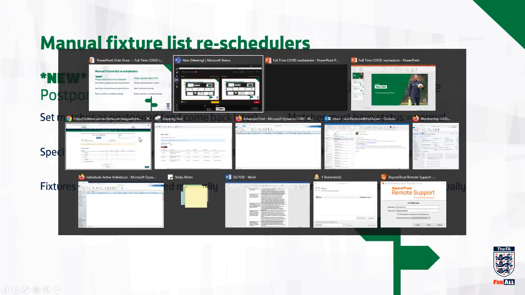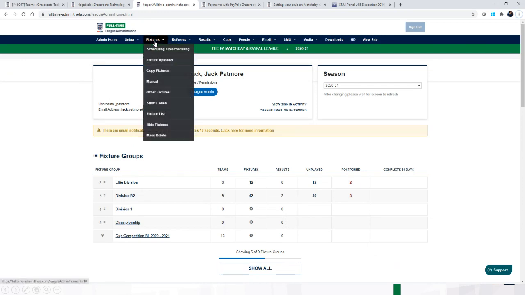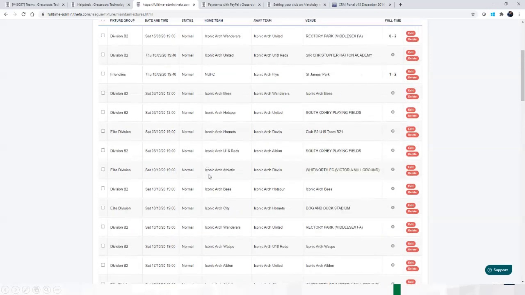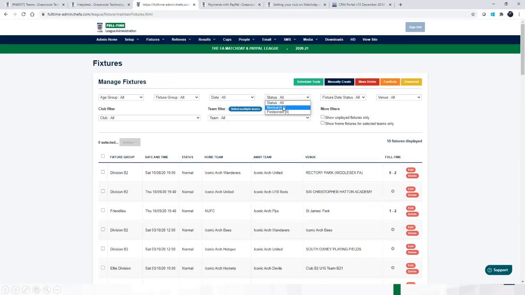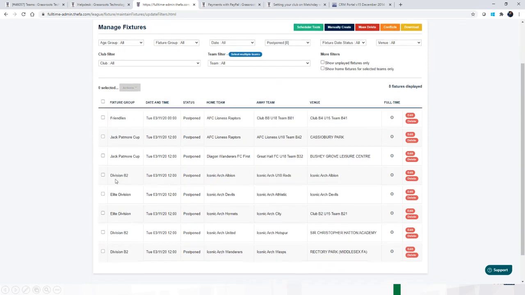Now, firstly, to find this new functionality, head to the fixtures and then the fixture list. From the fixture list, you're going to need to have some postponed fixtures within your game status. So you can easily find these. If I go to status and then postponed, it will bring me up any matches that I have set as postponed within my system. Now, I know that I want to reschedule these three fixtures here. So I'm going to select these three.